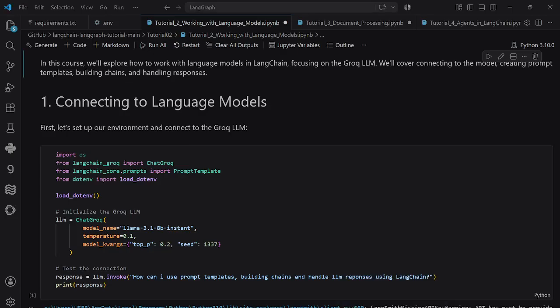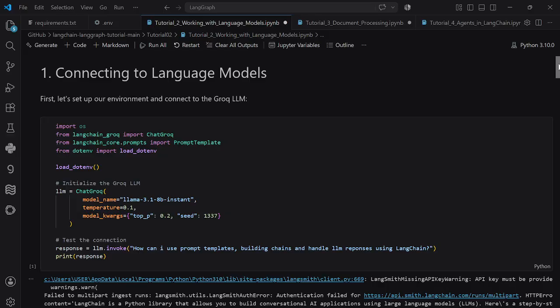Hello everyone. In this course, we will continue to provide the step-by-step course for developing AI agents using LangChain and LangGraph. In this video, we'll focus on LLM invocation, how we can work with the language models in LangChain, focusing on Grok LLM. We'll cover connecting to the model, creating prompt templates, building chains, and handling the response from the LLM.